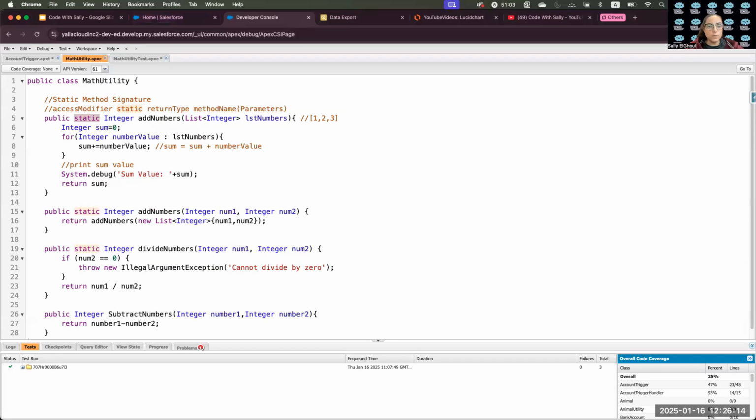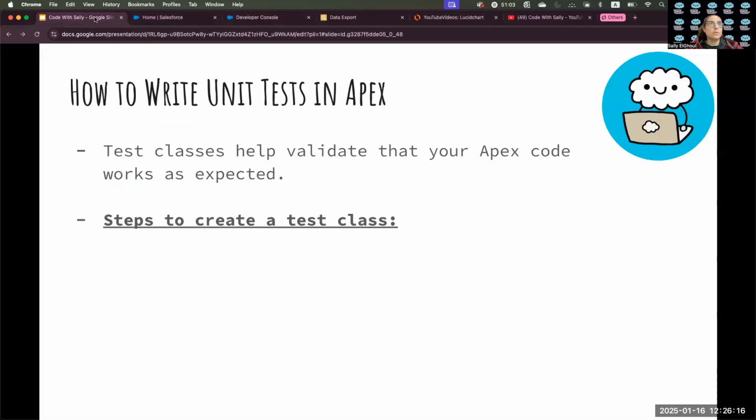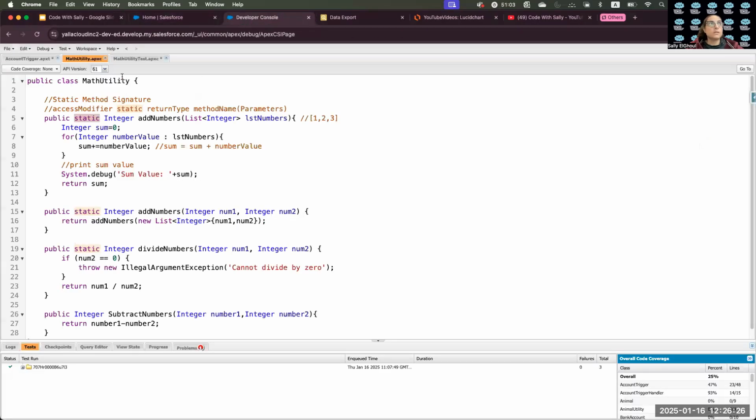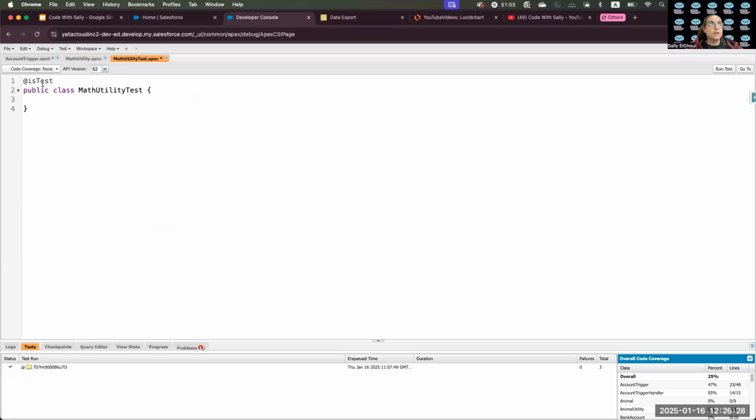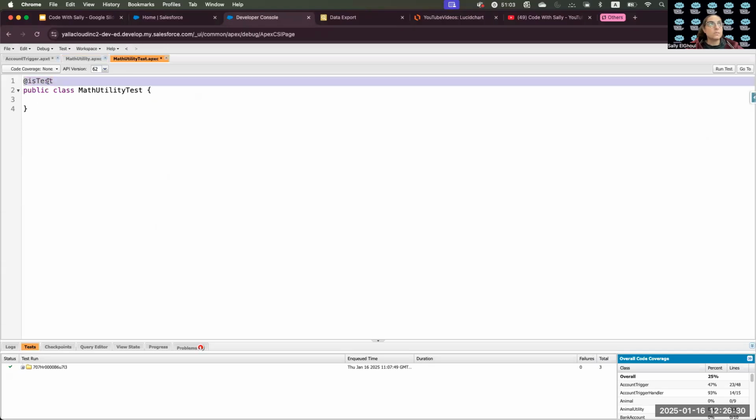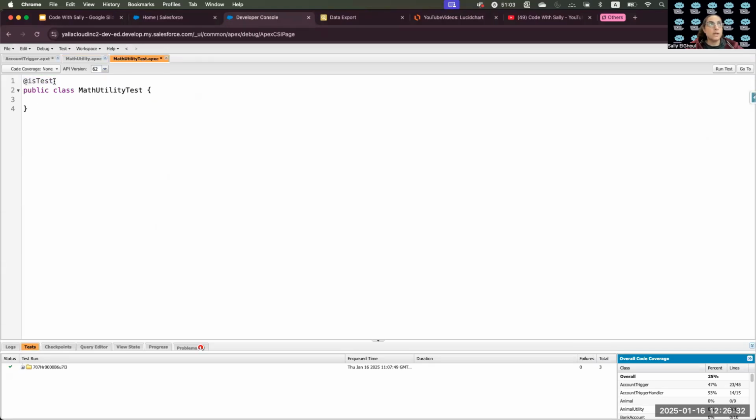So the first step we said is to use the isTest annotation to define the test class and method. What we do is create a class, and at the top of the class, we put @isTest. That's a way to let the compiler and Salesforce know that MathUtilityTest is a testing class.